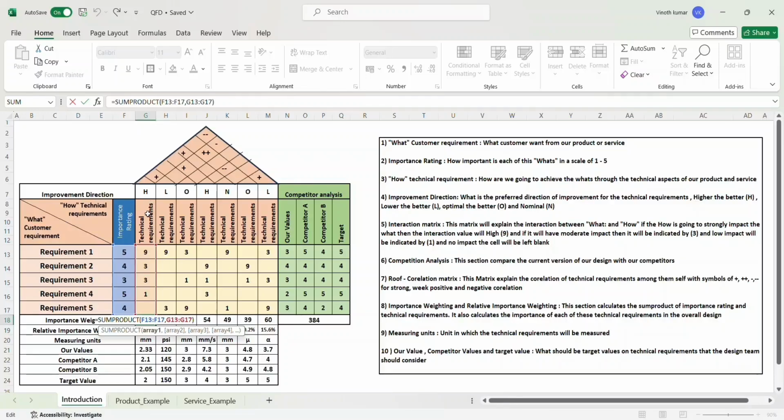For example, technical requirement 1 has a high interaction, or a very high impact on my requirement 1. That's why I have given a 9. And in importance rating, my requirement 1 itself scores 5 out of 5. So this importance weightage is basically a sum product: 5 into 9 plus 4 into 3 plus 3 into 3 plus 5 into 1 plus 4 into 0. A cell which is left blank is equivalent to 0. So 4 into 0. If I multiply each of these and then add it, I am getting 71.